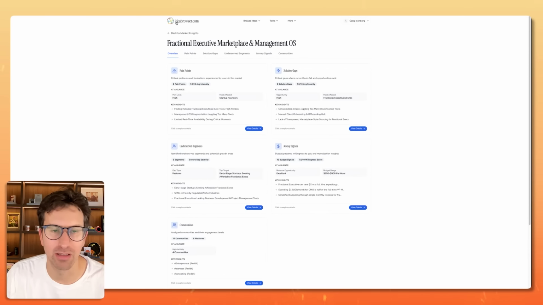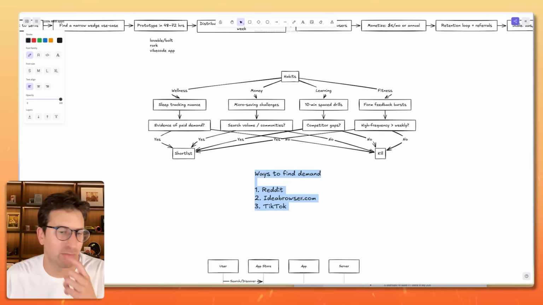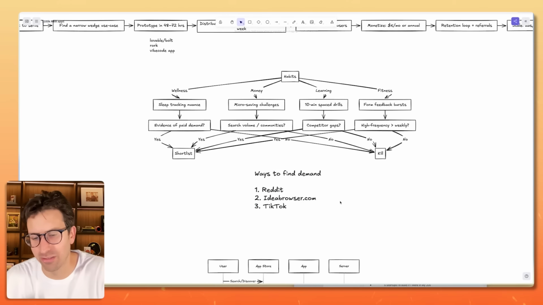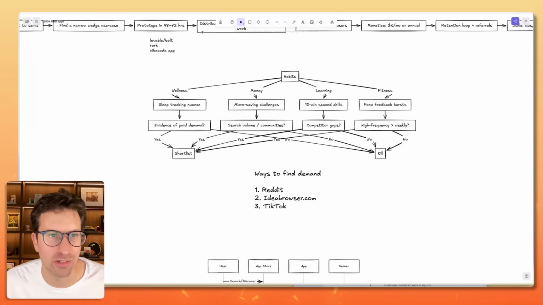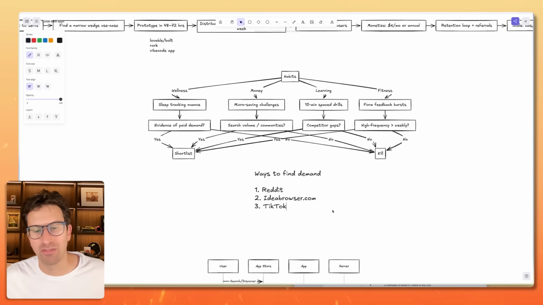And yeah, that's why I built Idea Browser. Idea Browser has a free component and there's a paid product. What I showed you today was the paid product. And then TikTok, it's free to use TikTok.